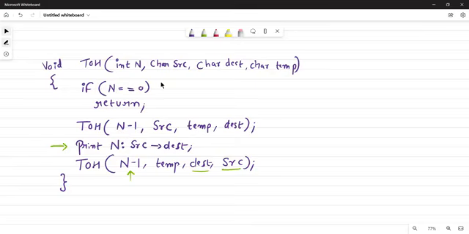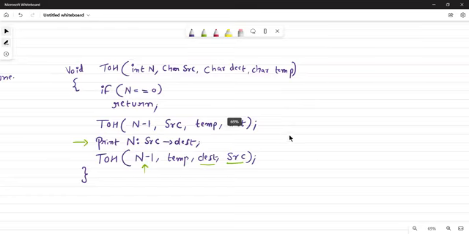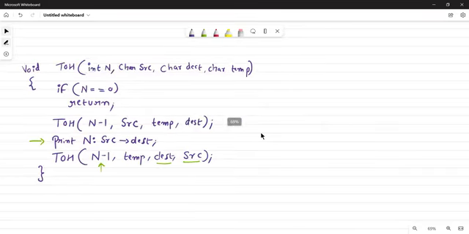It's simple. Even if you have got 1 disk, it will be present in the source tower, and at least you need to move that 1 disk from source to destination, right? So you cannot just write that if n is equal to 1, return. Clear? At least one step will happen, right?